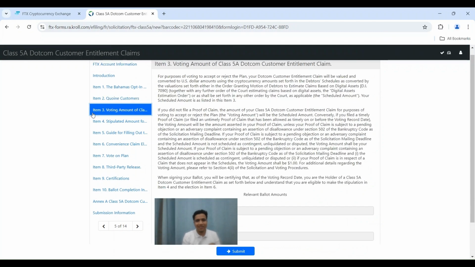Item number three is an amount page that requires your attention. Towards the bottom of this page, you can see the relevant balance amount, which shows the scheduled amount and the voting amount. Ideally speaking, these numbers should be equal or at least similar to each other. Scheduled amount is the amount that has been listed by FTX as the amount payable to you, and the voting amount is your weightage in the vote. For example, somebody who has a $1 million claim will have proportionate to $1 million of voting power, and the person having say 10,000 US dollars will have proportionate 10,000 voting power.